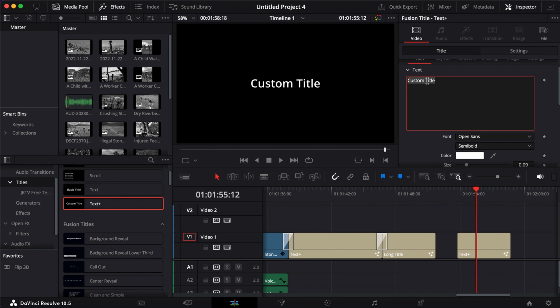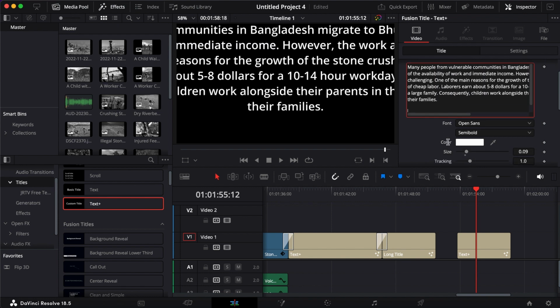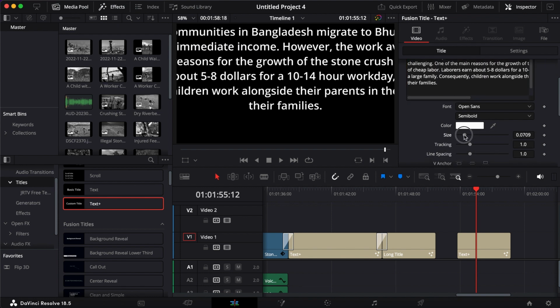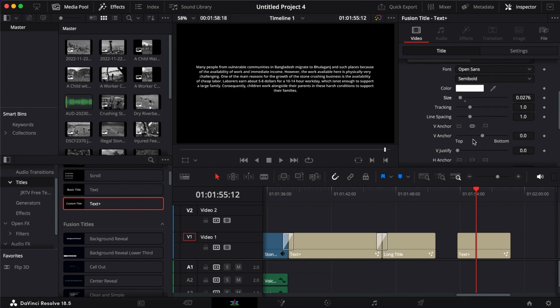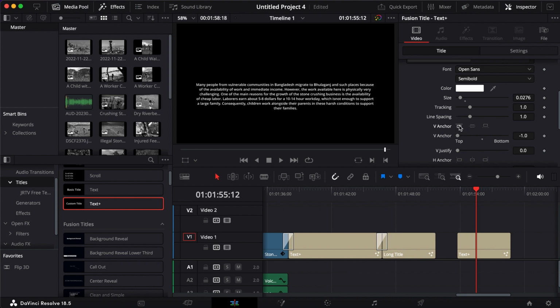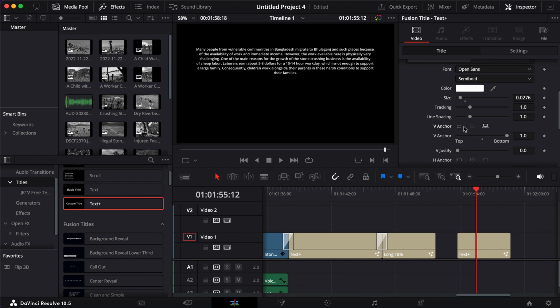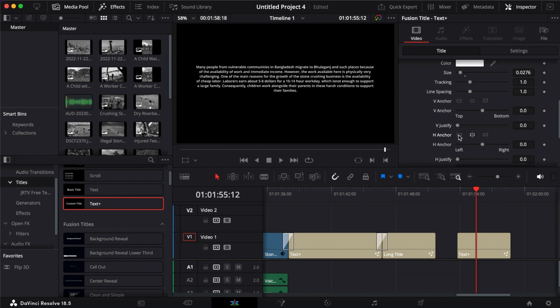So I'm pasting some of the text I copied earlier, and then of course I can adjust the size, right? And then here we have justification options under the anchor. Let's say I want to take this text to the bottom, so I just click here in the middle and in the top. Let's say I want to justify this text to the right, I just click here in the middle and then in the left.